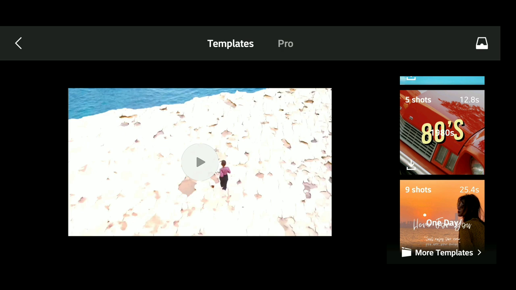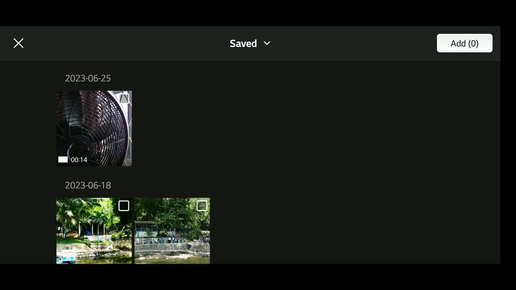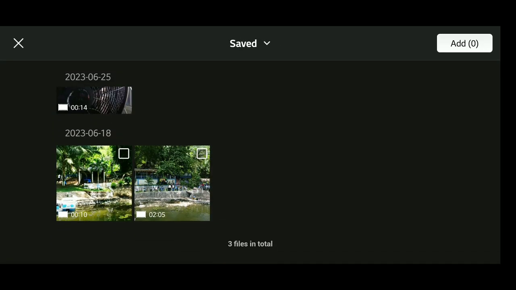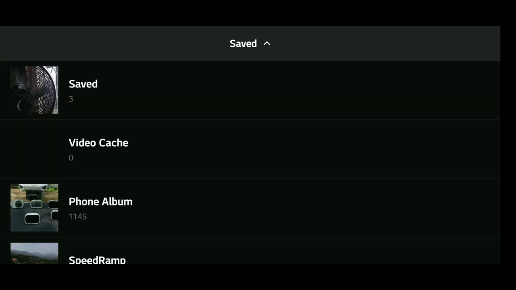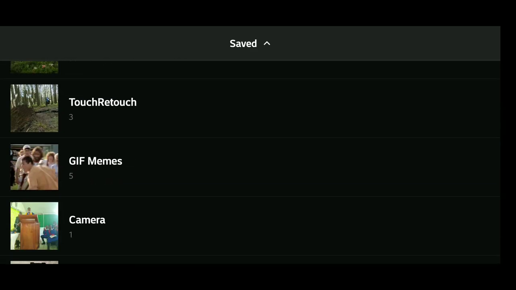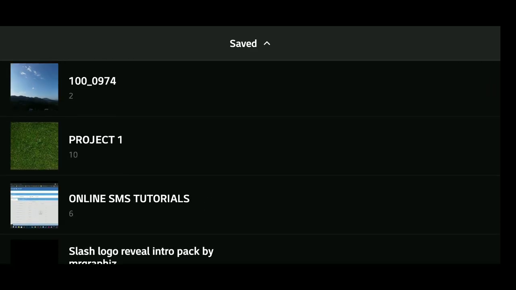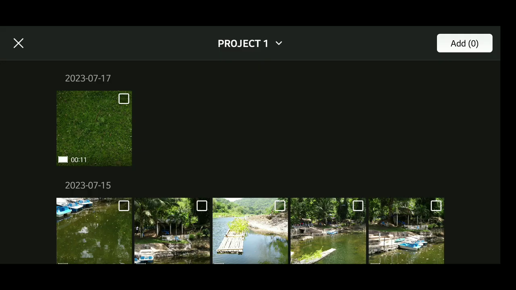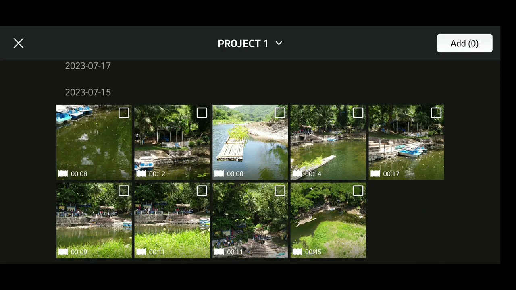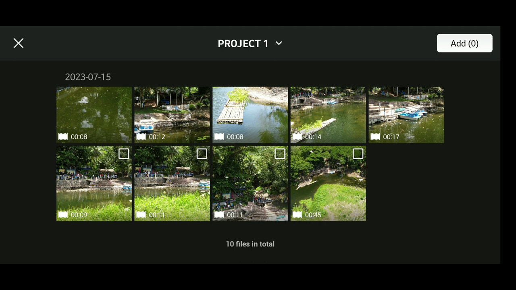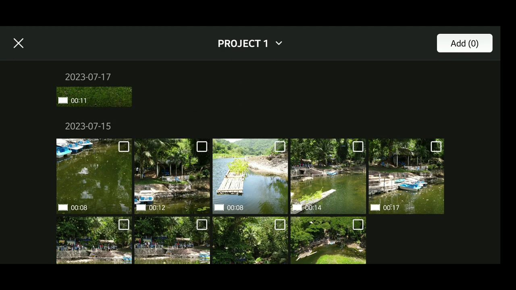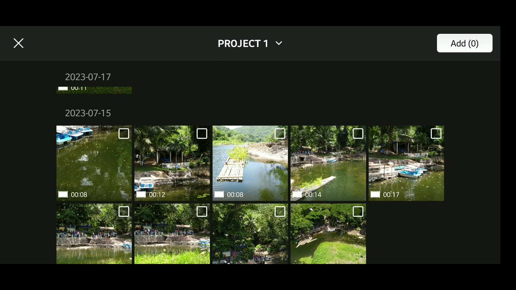So we're going over to Pro. And when we tap on Pro, it brings us back to the section here where we can access the memory. So we're going to tap the drop down arrow. And I'm going to scroll all the way back down until I see Project 1. There it is, Project 1. And then here we have our 10 clips that we were talking about before. And now at the upper right, we have an add button. So on each of these clips, these little white boxes allow us to add the clips that we want. And certainly in the order that we want them.